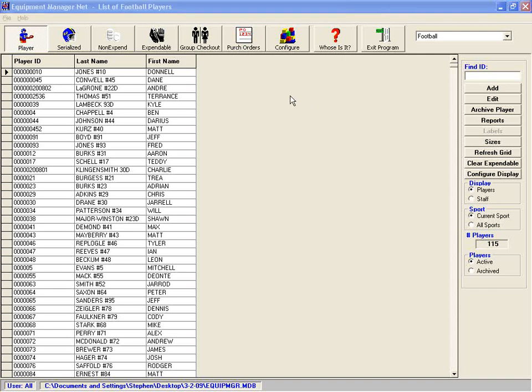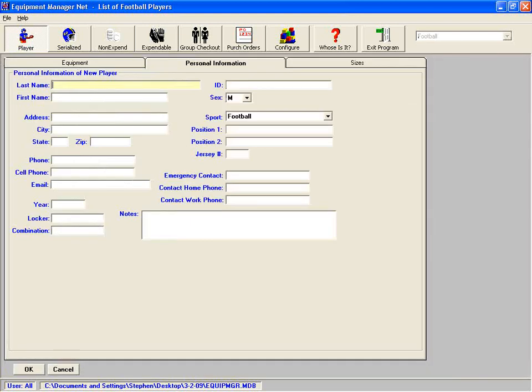So first, we're going to talk about going through and adding a player. So we go over here, click Add, and it brings up this screen for the personal information of a new player. Here, the only items that we need are the last name, first name, ID, the sex, and the sport.